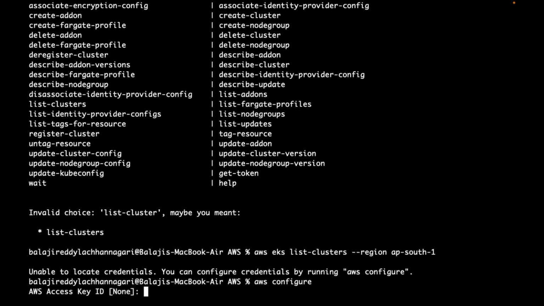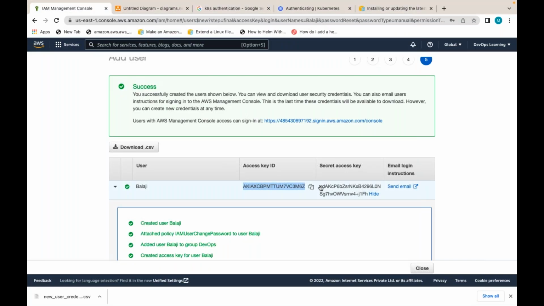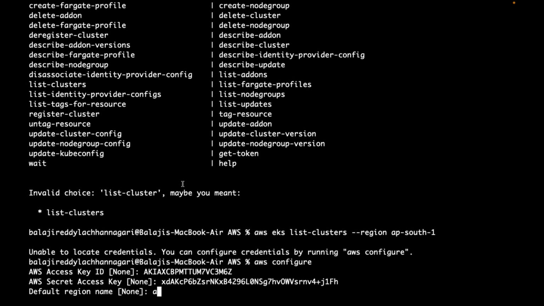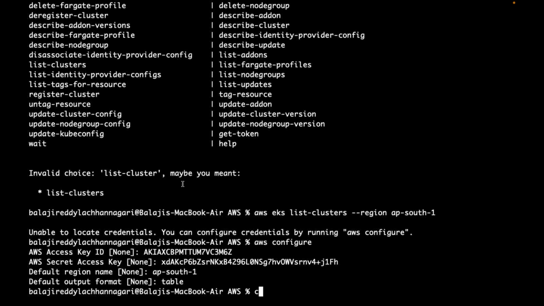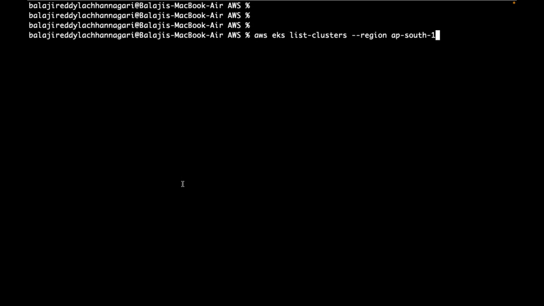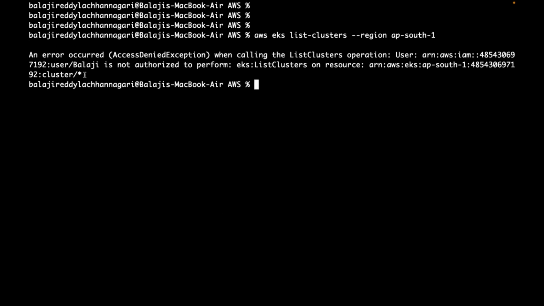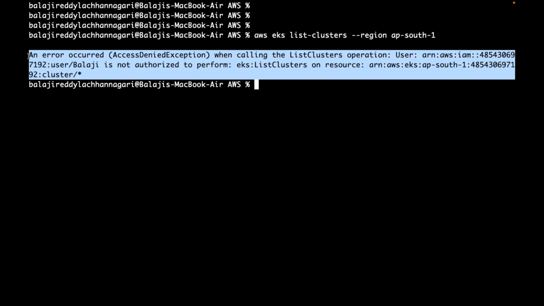aws configure. This is my access key. This is my secret key. This complete string is my secret key. Default region ap-south-1. Preferred format supports table format, JSON format, text format. Now I configured the AWS side here. Even though I configured AWS CLI, if you see this error, it is nothing to do with Kubernetes. It is still AWS. Now, does this Balaji user have permissions to EKS in AWS? AWS permissions.